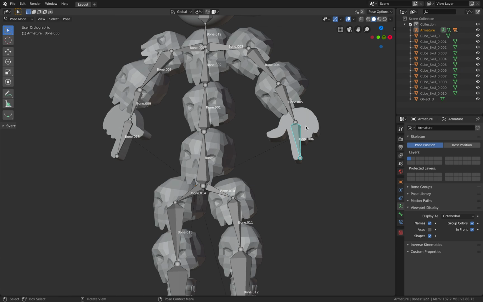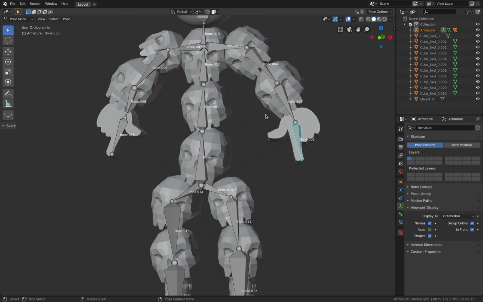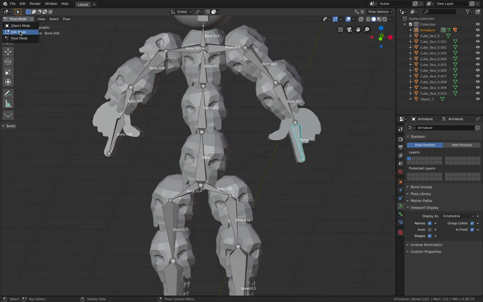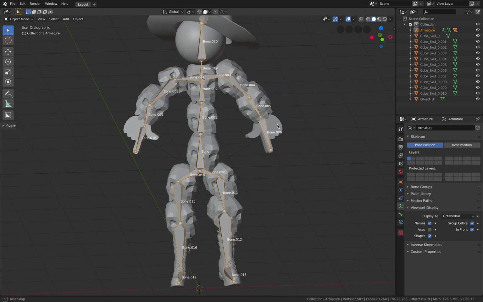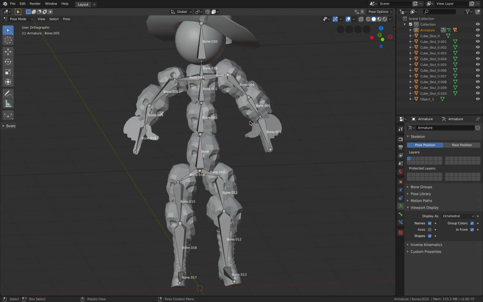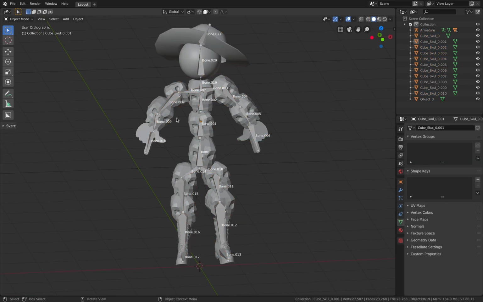So this should be influencing only this hand. The pivot might be slightly wrong, but we can always modify it. You just go to edit mode and just modify the pivot. Move it down there. So now if we pose this hand, it's correct. Okay, so we need to do that for every part of this cowboy.